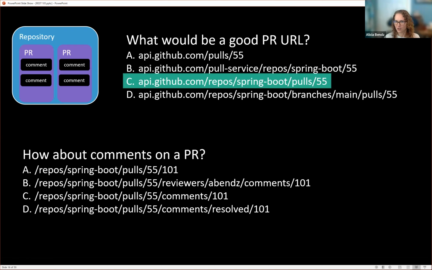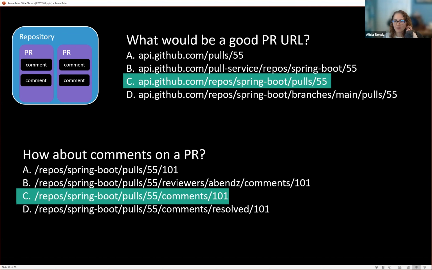So again, you should have some ideas of what you shouldn't do and kind of what looks good when you think about the domain. All right, so the one that is the best answer is pulls 55 comments 101. Really similar to how they did pull requests, comments also have integers assigned to them. Comments don't have a natural identifier, but also, you know, the numbers are a little more readable than a UUID.